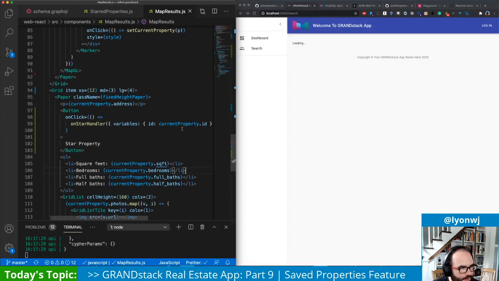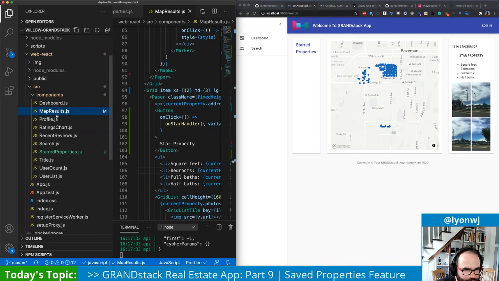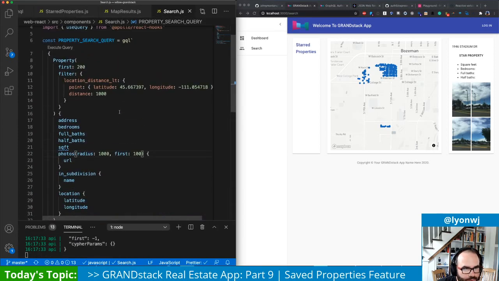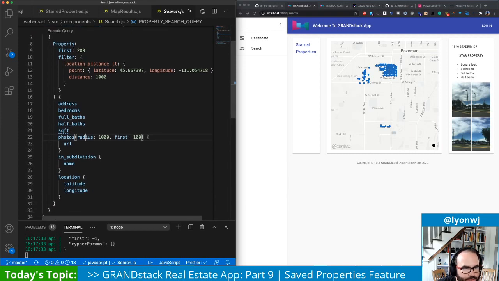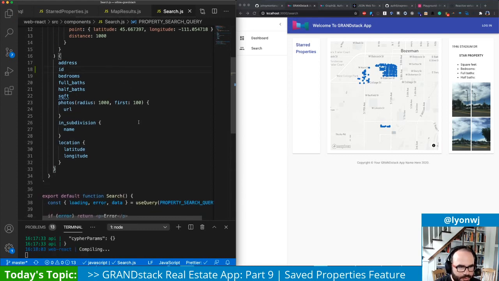Okay, but we want to make sure that we actually have a value for this ID field on current property, since I don't think we actually are currently bringing that back. So if we go to the search component, here's the query that we're running. So filter for properties that are within a radius of this hard-coded, this should be the center of our map. Let's add the ID field so that we can be sure we have that.